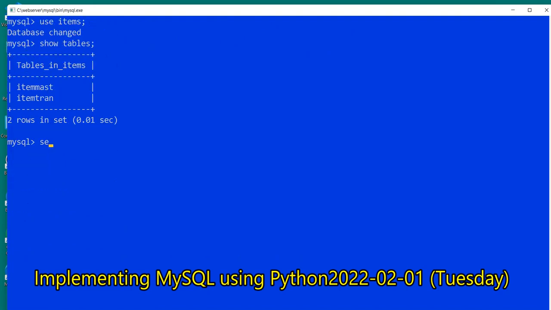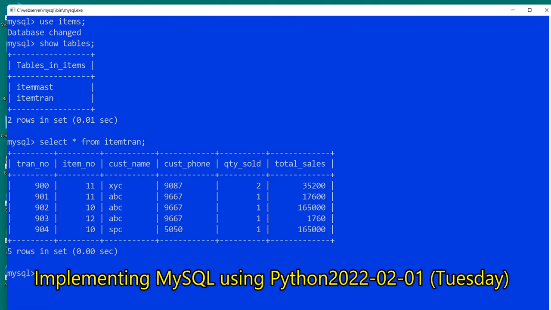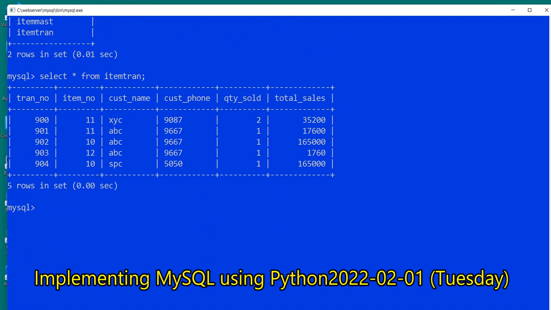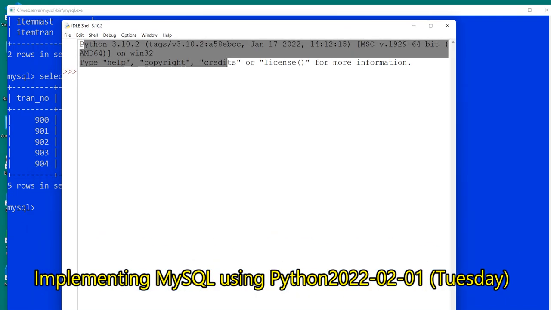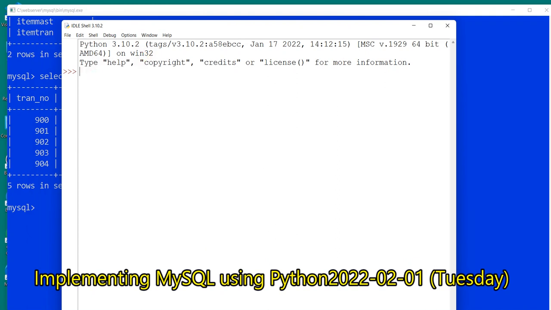and we can give a command select star from item tran, and you can see the new records. Okay, so let's go to Python and just try to create a connection from Python to MySQL.